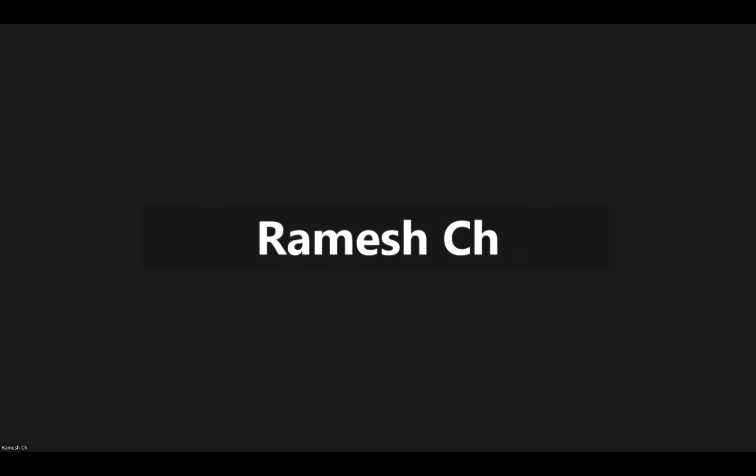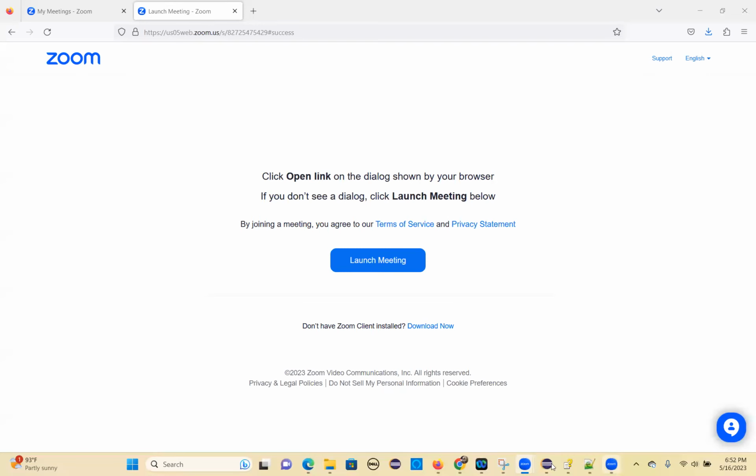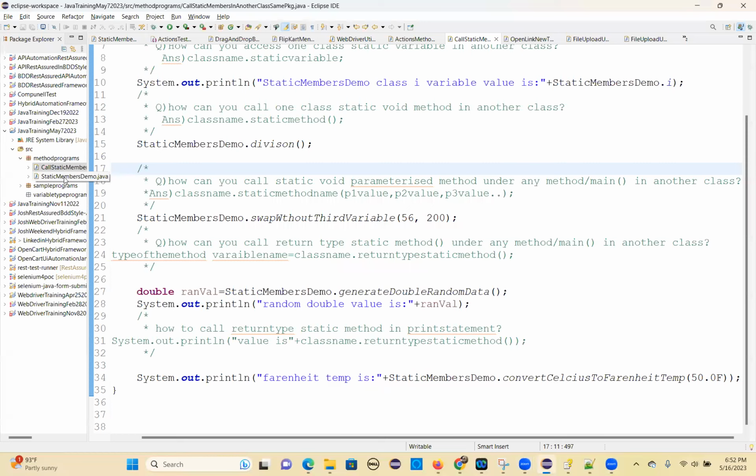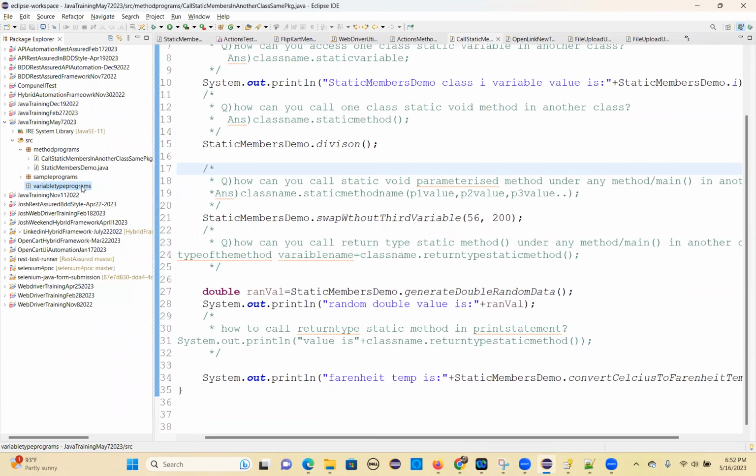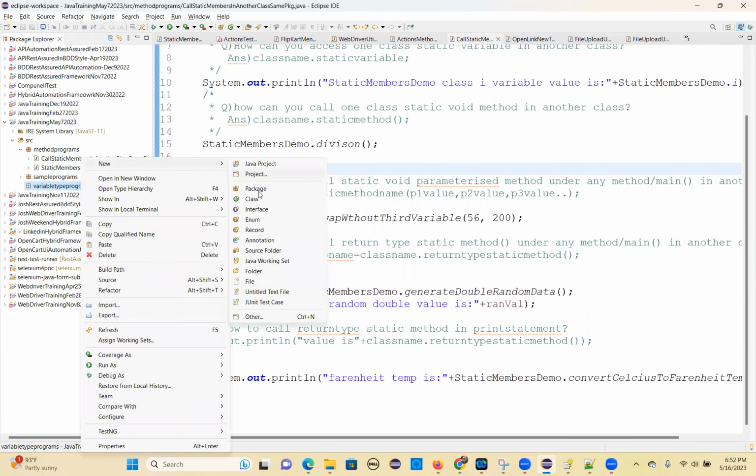Let's go to the third scenario. How to call class members in another package class. Suppose I want to call the members in the variable type programs package. How can we call them? Create a new class there and call all the members.